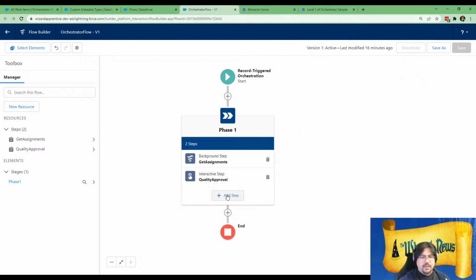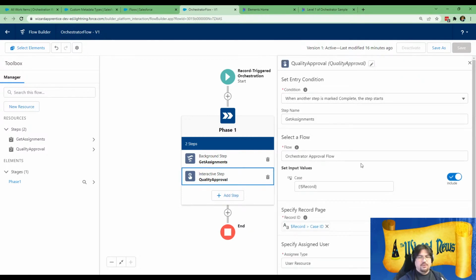And then we can rebuild the rest of this flow doing the exact same thing. And this way, we don't have to hard set who the users are that need to be approvers. We can go grab them from another flow, which in turn grabs them from our custom metadata. So if our approvers are changing, we don't have to change the orchestration. We just need to go change the metadata.